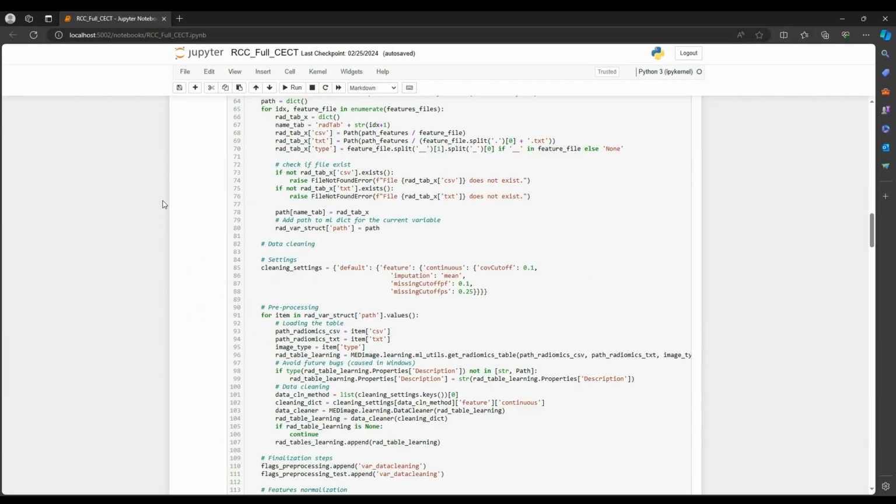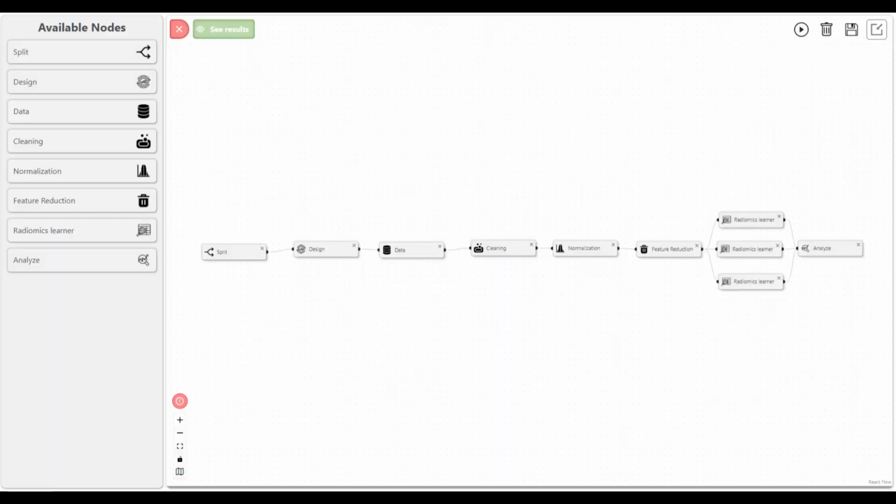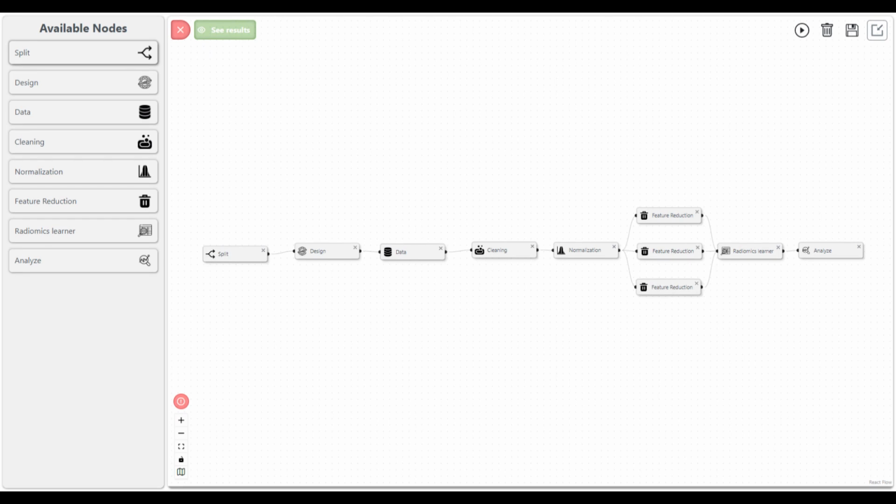Lastly, don't forget that you can generate a Python code in a notebook format by clicking on the Generate button. Note that this is applicable to other analytical comparisons, like machine learning algorithms or feature selection methods comparisons.